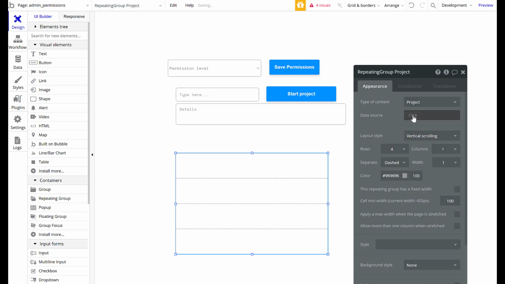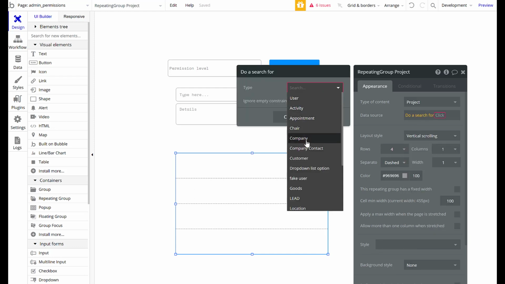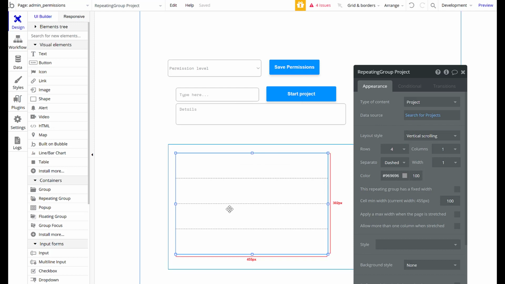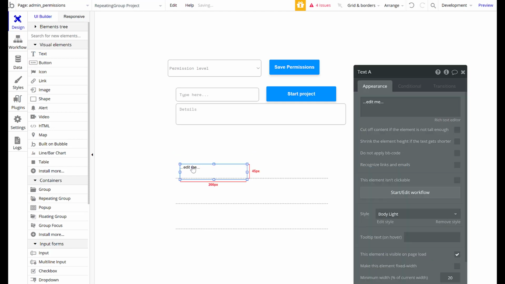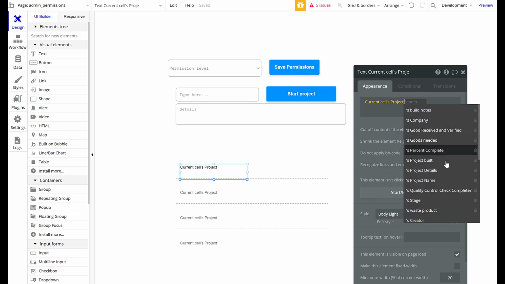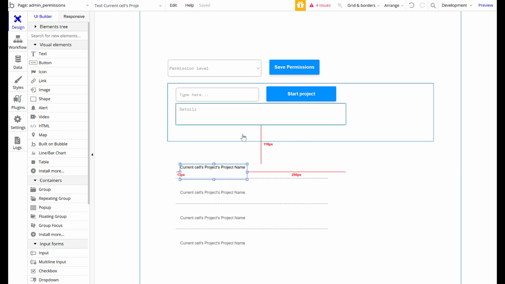I'll grab anything that's a project. It will just do a search for projects. I'm not going to do anything fancy with the search on this. We're going to see a lot of different ones that show up, but those will be from other programs I've done. So current cells, projects, project name. Great. Actually, I can make it filter really easily.